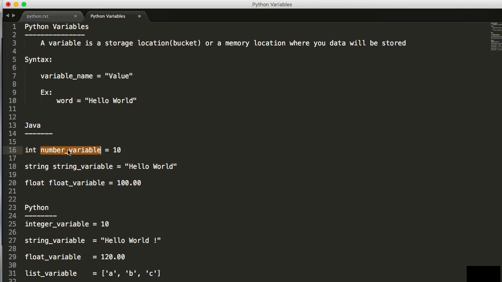Now, the number variable stores only integer values because we have declared this number variable of data type int. Similarly, in case of other statements, for example, a string variable, we have created a string variable and assigned a value hello world to this string variable of data type string, and hence string variable stores only string data type values. Similarly, with the case of float variable.